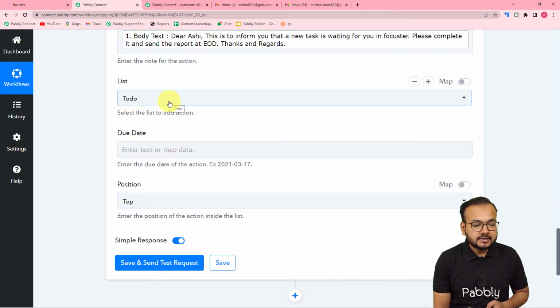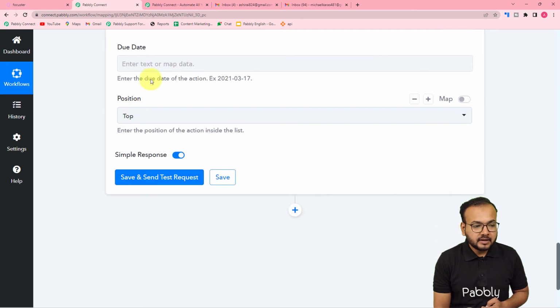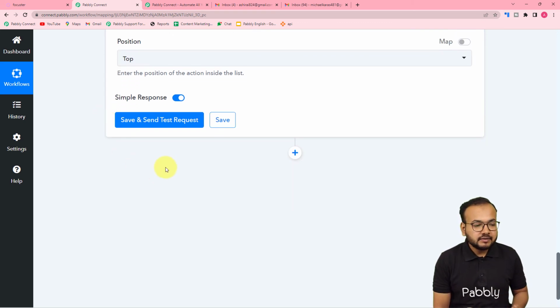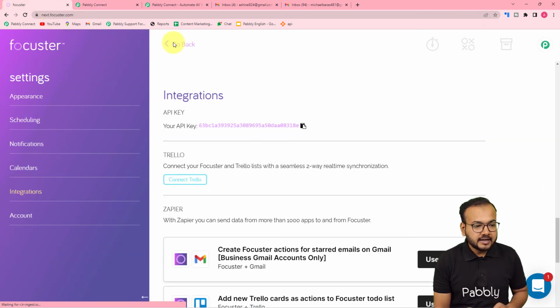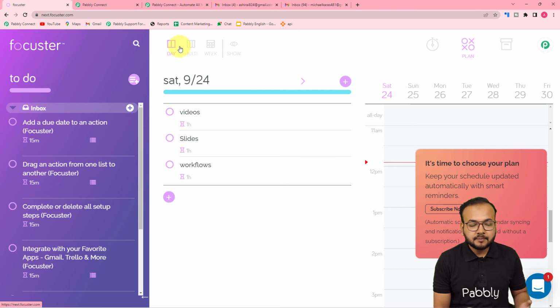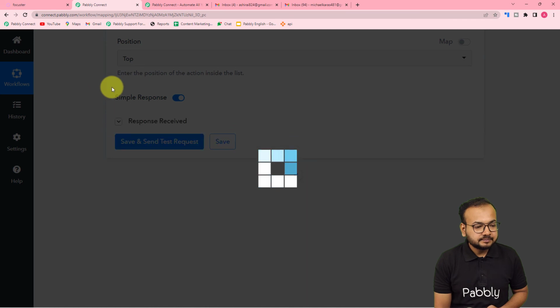And here, let us create this action into today list. You can provide a due date if you want. And in the position, you can select any position. So here, now you can check your connection with Focuster by clicking on save and send test request, and a new action will be created inside the Focuster. Let me show you. I am clicking on save and send test request.